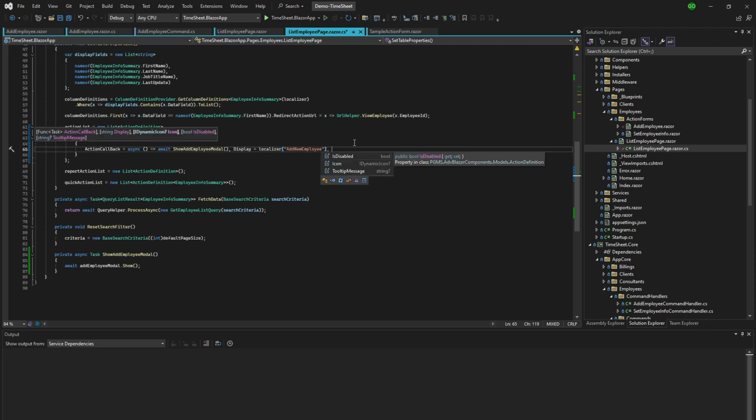Is it disabled? This is an option that you can use if you don't want to display the button for a certain reason. Maybe if you have an employee count of 50, you want this to be disabled so you're not able to add any more employees. It's another way of almost validating the data that you are processing.